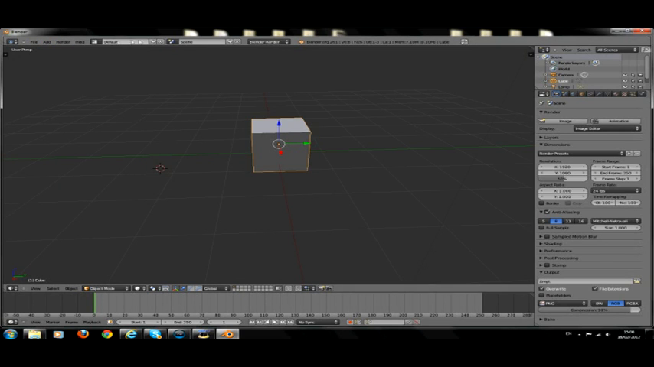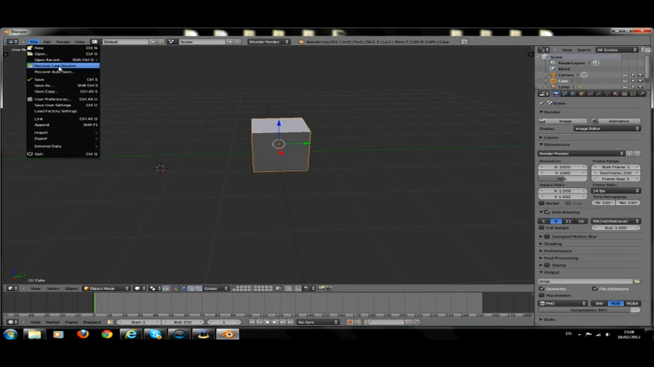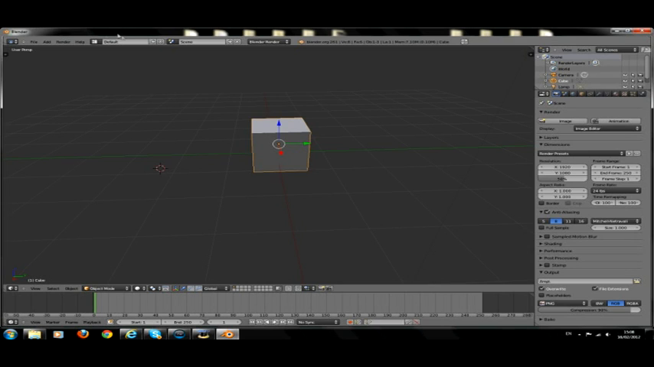There's the main header of Blender, which is this thing here, and it contains file, the basic file, Microsoft sort of thing. It also contains layouts. So currently I'm in the default screen layout.